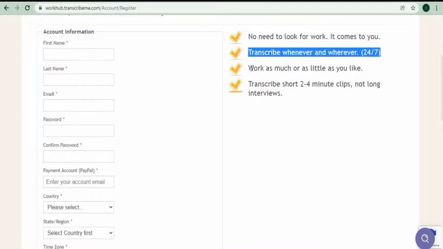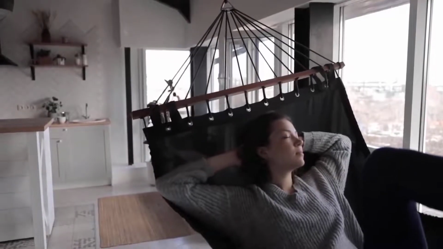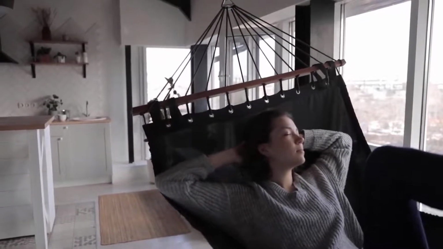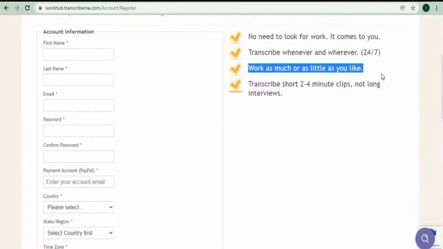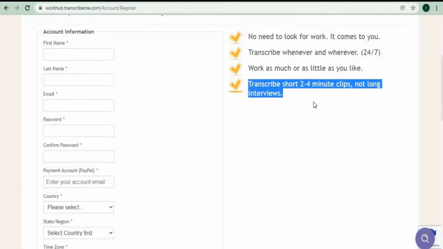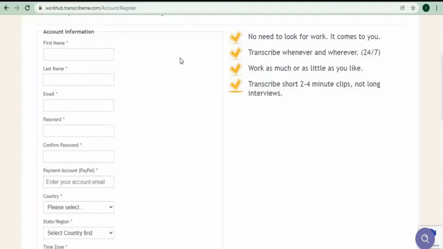You can transcribe in your yard, at the beach, or even at school if you're still a student. So if you're feeling overwhelmed by your workload, take a step back, relax, and return to work when you're ready. You transcribe brief 2 to 4 minute clips, not extended interviews. Unlike Rev.com, which sends you whole videos, this website only gives you short bits, so you won't be overwhelmed by the transcribing procedure. This website has a lot of advantages, so let's sign up for a free account.